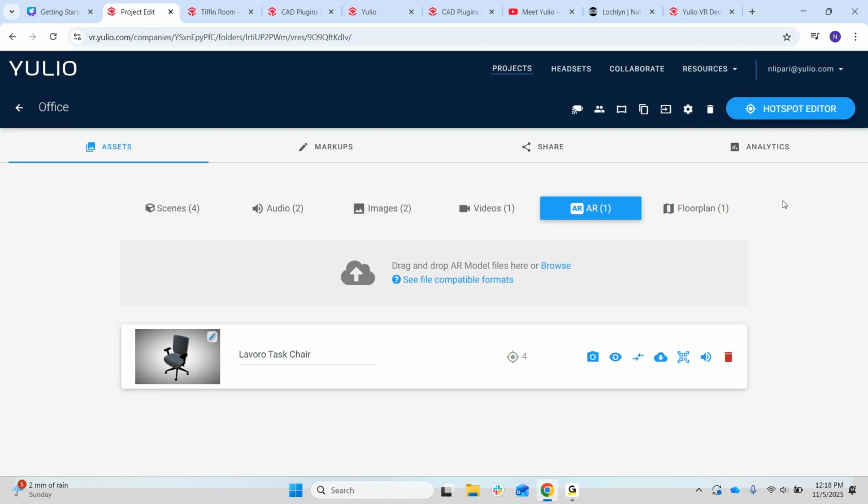So if you choose not to use Yulio Jump, again, you can manually upload an AR model from your files, just as long as it meets our compatible upload formats, which you can see again just by clicking on this button here.